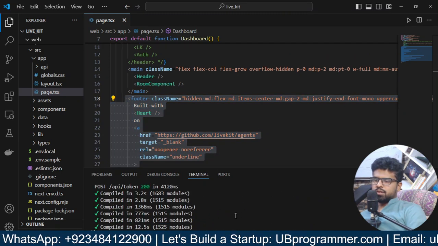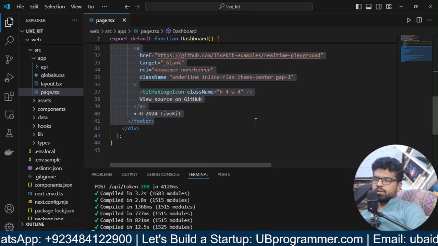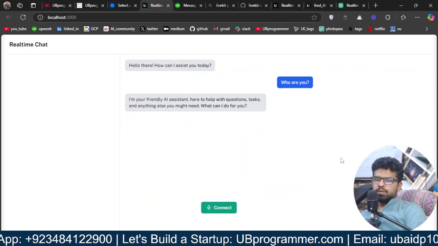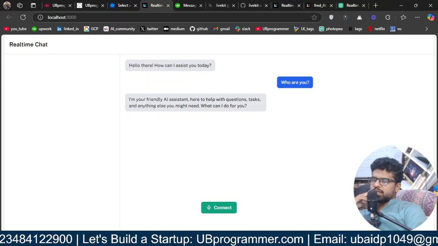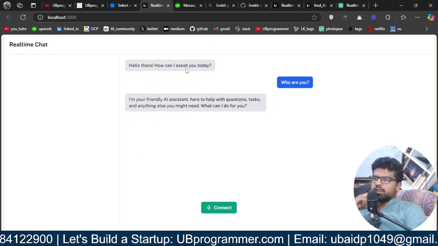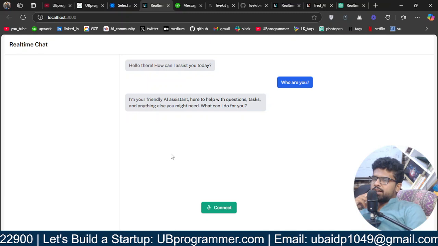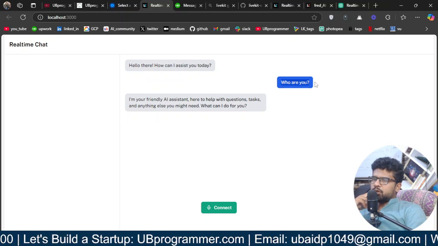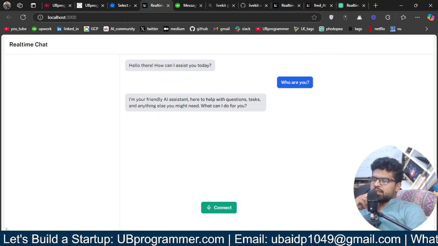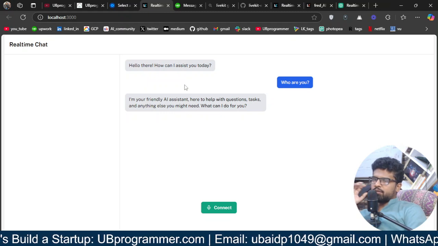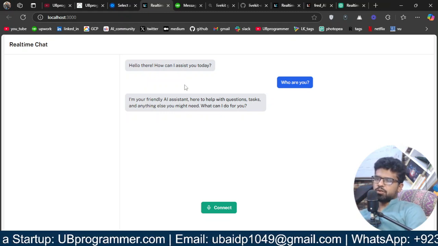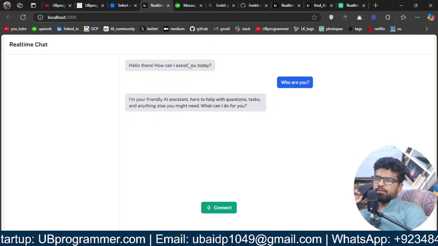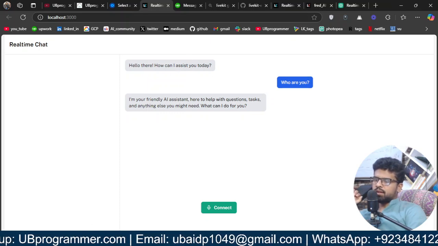So we get our footer back, but we obviously don't want it, so I will just comment that out. Now similarly, you can change these boxes to some other colors if you want. I wanted to give it the look of a messenger, so I just went with this color scheme, gray and blue.